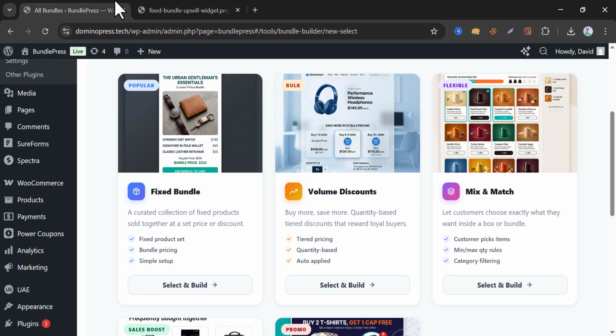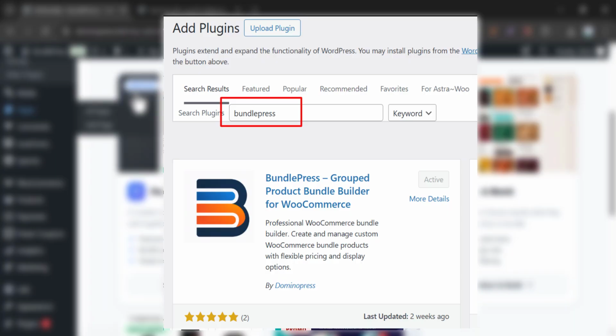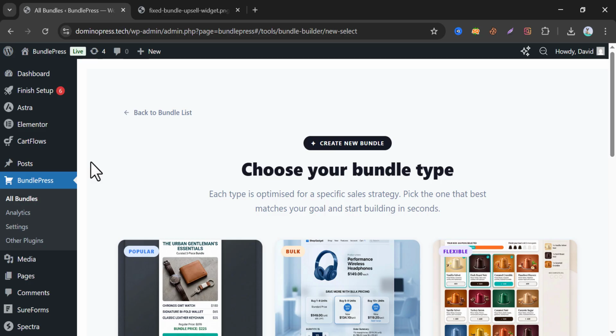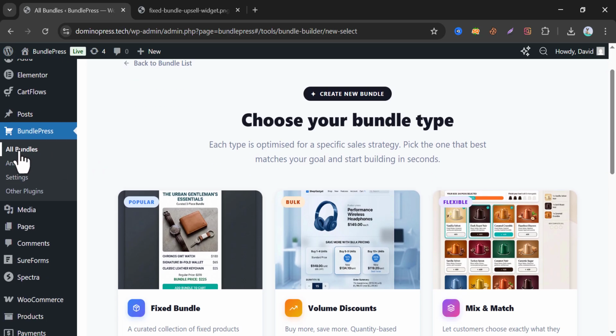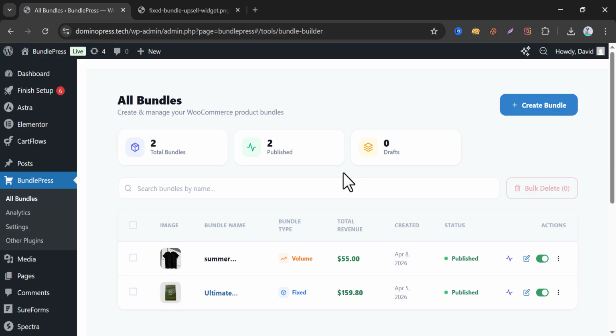At first, go to your website at WP admin and install this plugin. After activating the BundlePress plugin, just click on All Bundles. Here you may find all the existing product bundles here, then click on Create Bundle.